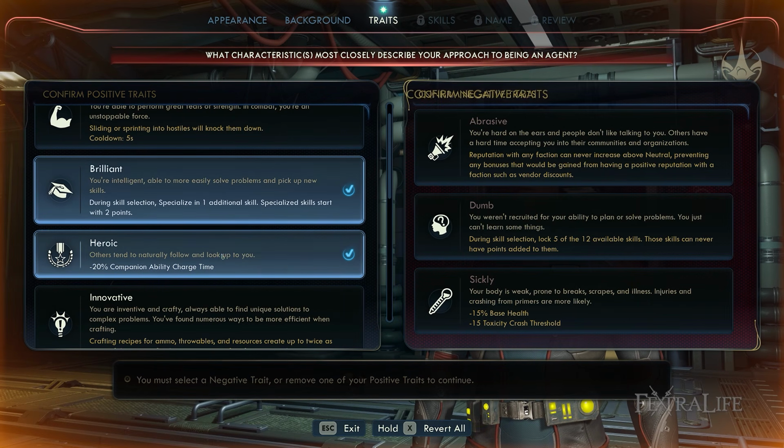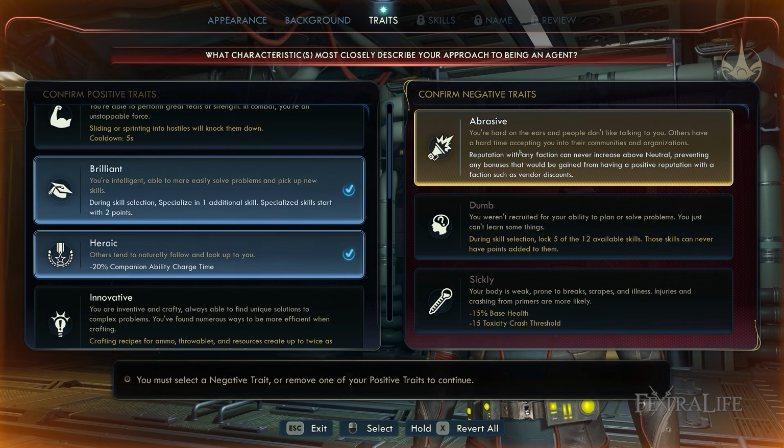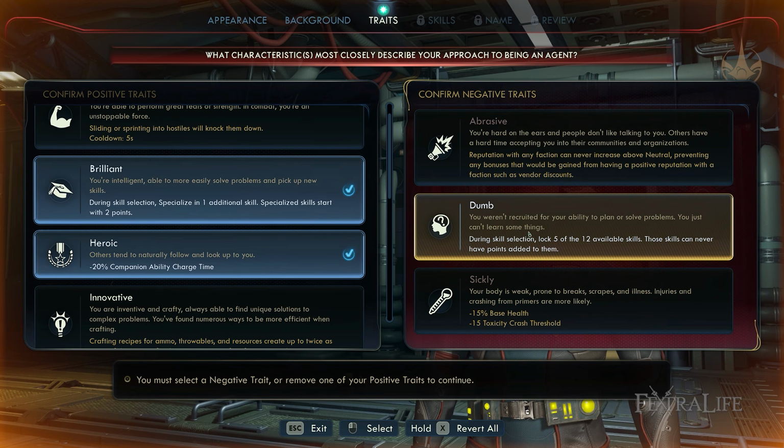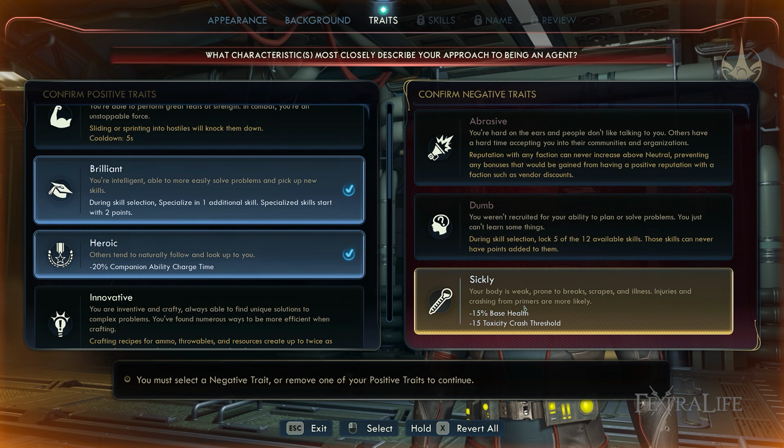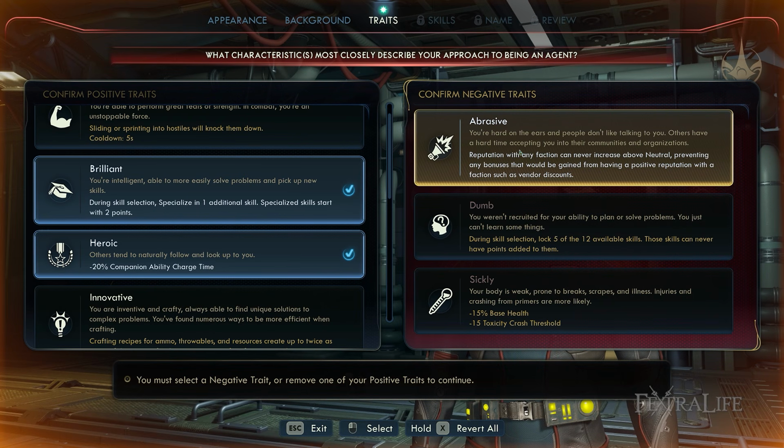Okay, so if you do decide to select 2 of the traits, then you're going to have to select 1 of 3 negative traits to have on your character permanently. These are Abrasive, Dumb, and Sickly. Abrasive makes it so you can never get above neutral with any faction, and you won't get any positive benefits from the reputation of those vendors and from that faction, etc. This is a bad one in my opinion. I would not select this. There are better ones to pick if you want to pick negative traits.